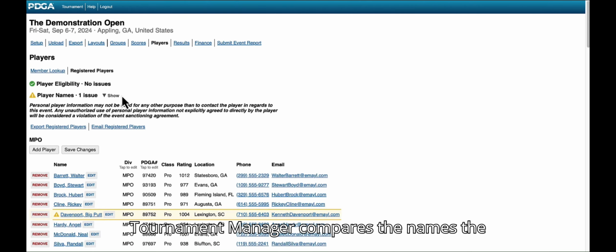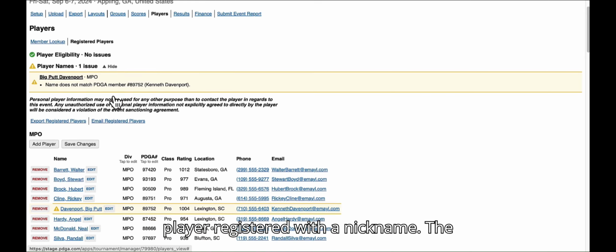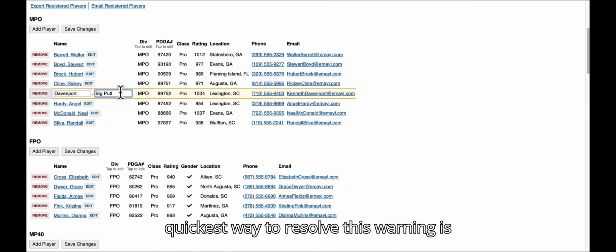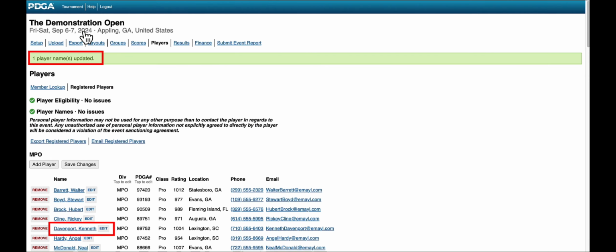Tournament Manager compares the names the players registered with to their names in the PDGA membership database. This player registered with a nickname. The quickest way to resolve this warning is to delete the incorrect name and let Tournament Manager autofill it with the correct name.